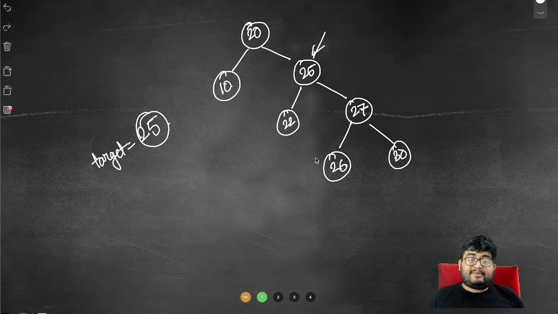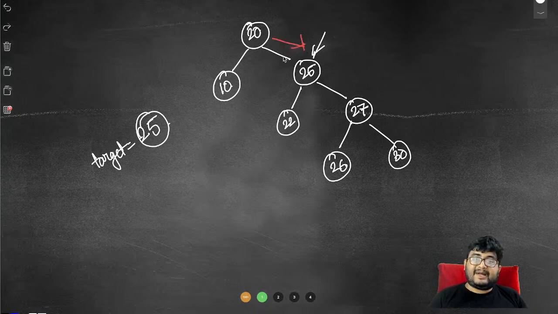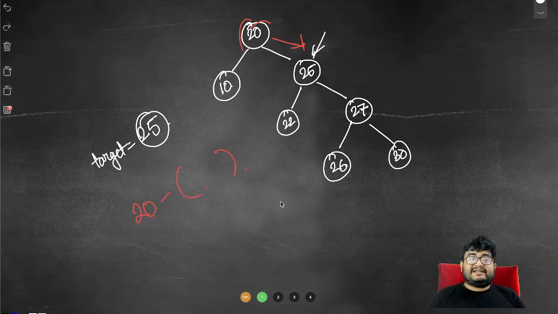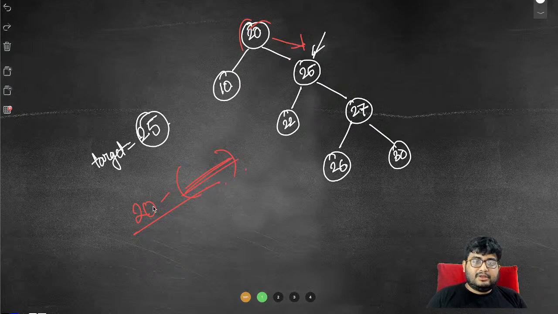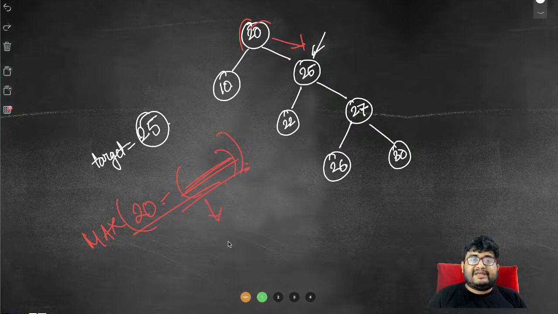So what is the sum of the elements from the root to the target? What is the path from root to target? This is the path. What is the element except the target? 20 is the only one there. So 20 is there, minus something. Now you have to maximize the difference. So if you want to maximize this entire thing, you have to minimize this value being subtracted. This thing should be minimized.